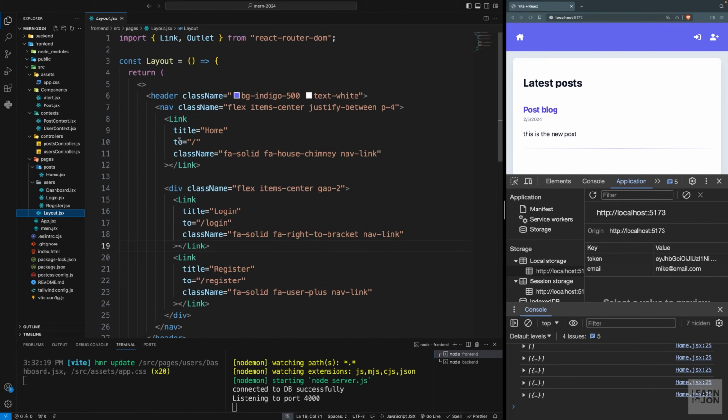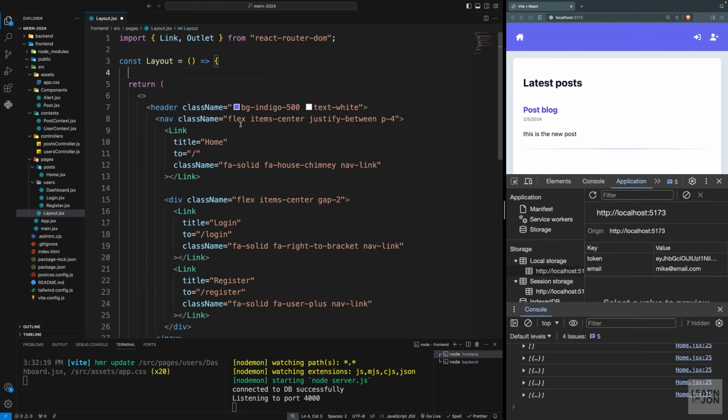Basically, we just want to show these links conditionally. Like this home page is going to be visible no matter if the user is logged in or not. And the rest is going to be based on the condition if the user is logged in, or if the email exists in the local storage, then they can see certain icons or certain routes.